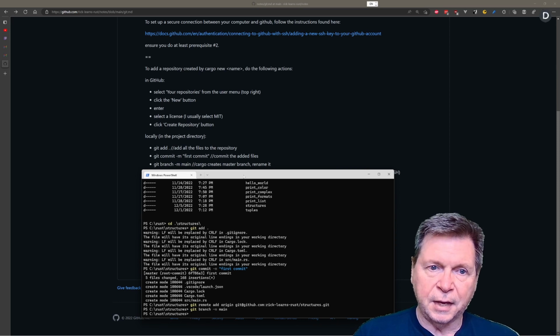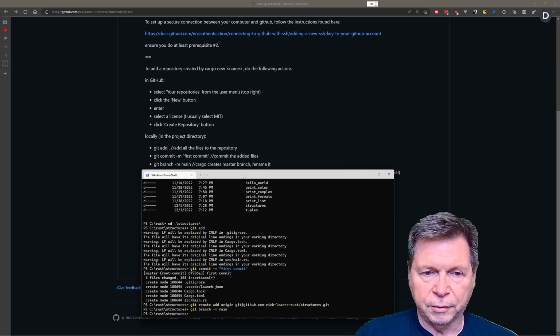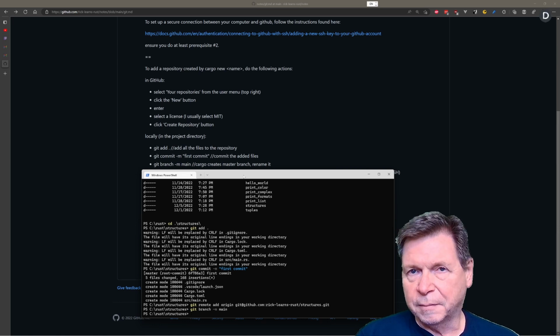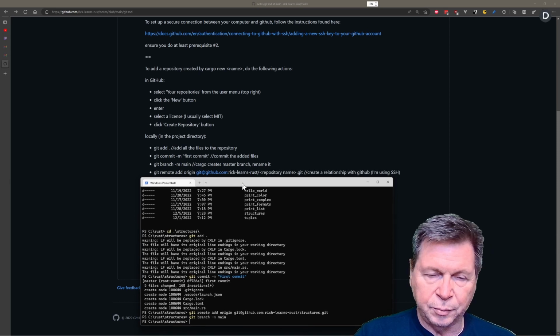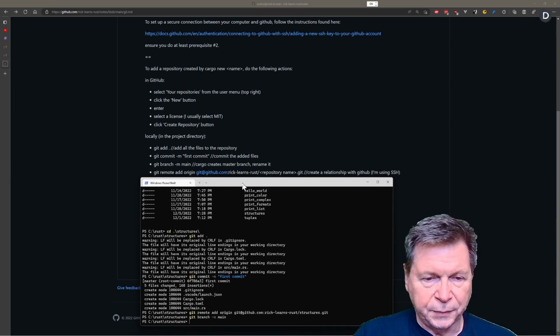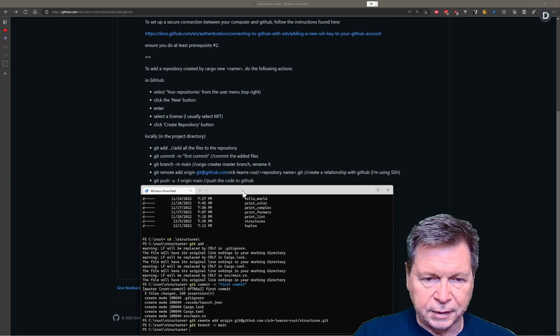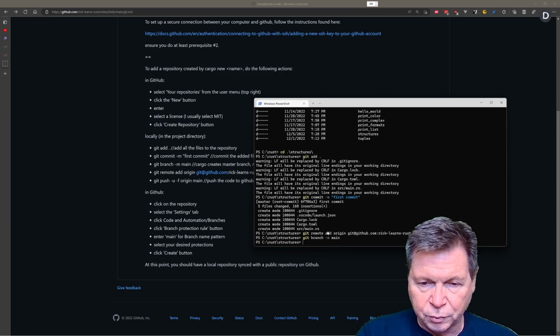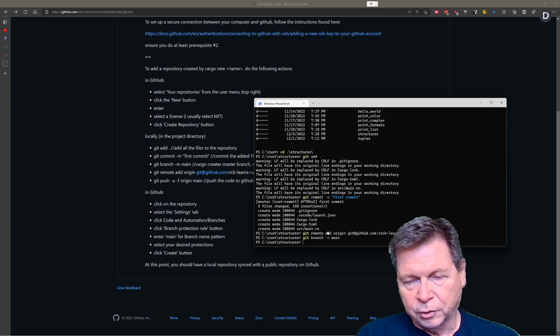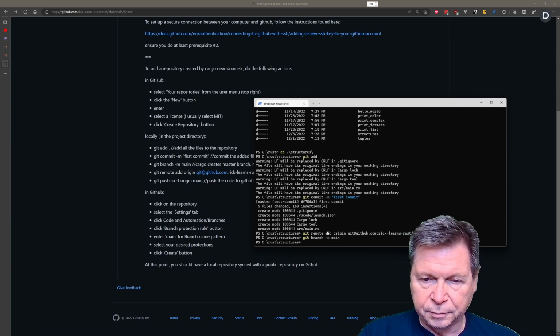Now, the thing is that this tool we were using, Cargo, is still creating master branches. So this line changes it to be more in line with the GitHub standard. Once you've changed the name, it doesn't matter. Then we created that relationship, and now we actually need to do the push. This is what actually takes the code from your computer and puts it up on GitHub. So push -u -f origin main.